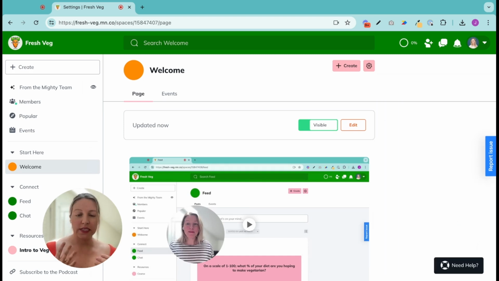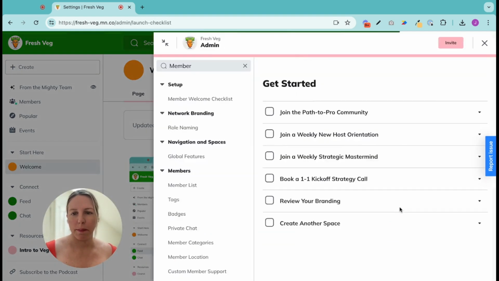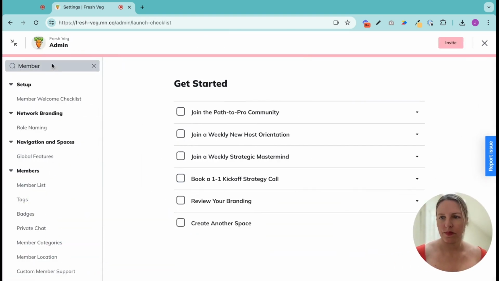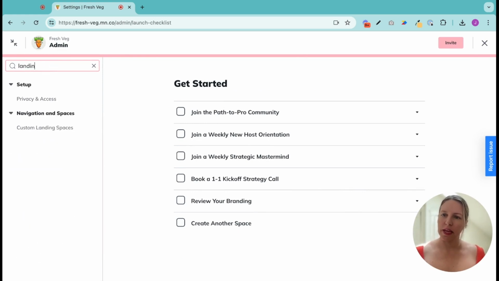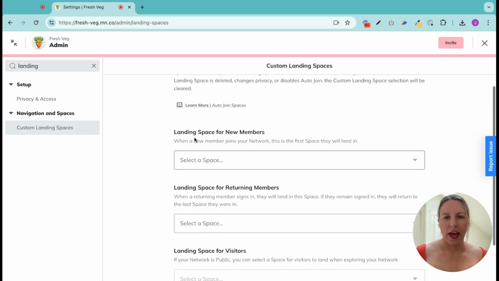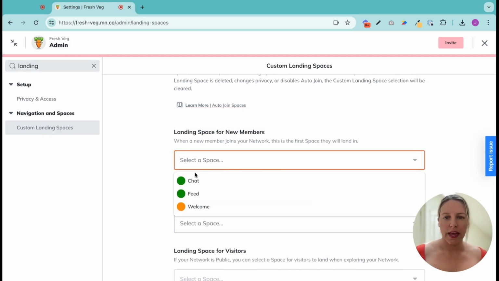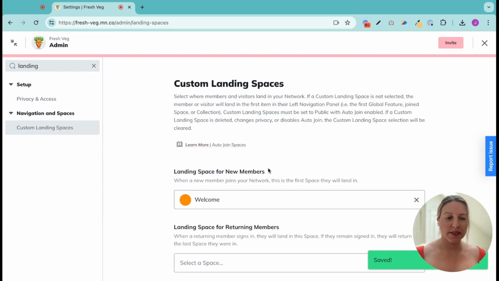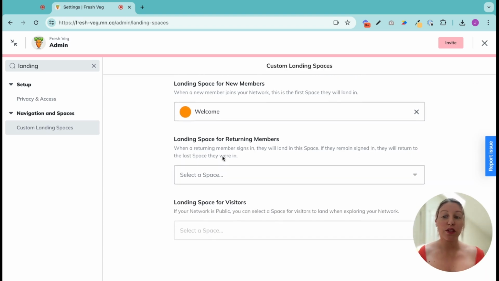Now, one last thing I can do to set the right magical experience for them is choose where new members land. So I've made this tour. I want to make sure my new members don't miss it. So I'm going to go to admin. I'm going to look up landing spaces, and I'm going to have my new members land on that welcome space. So when they join my Mighty Network, they're going to go to that welcome space. They're going to be greeted by me in this awesome tour video, and they're going to see their checklist that they can go through.